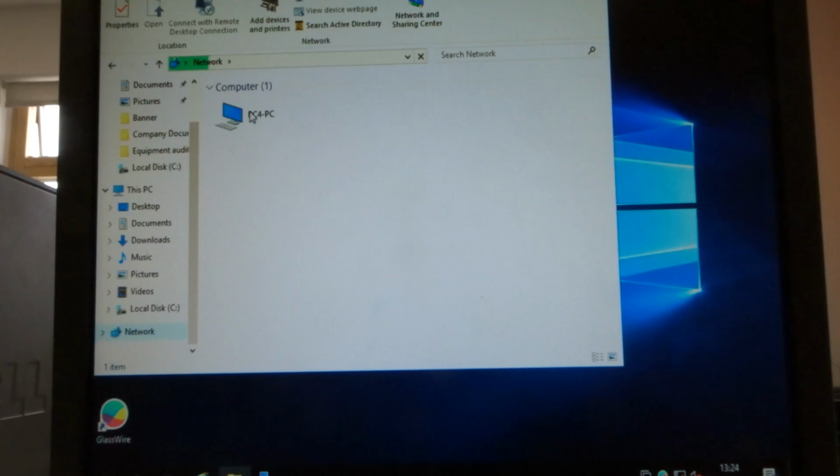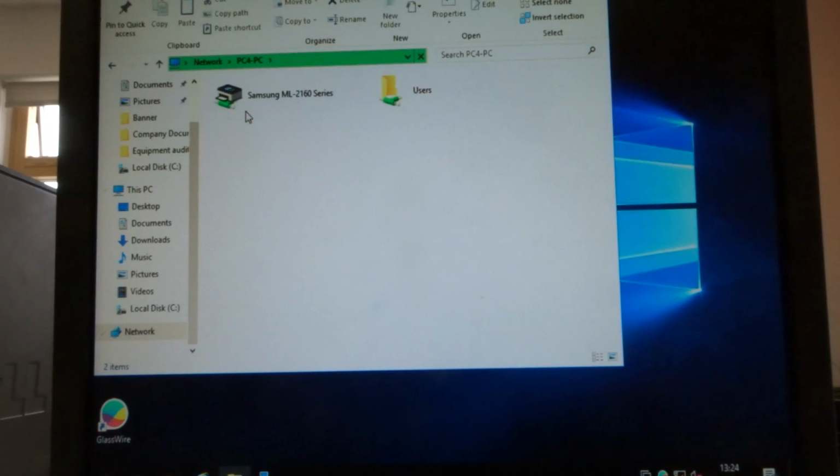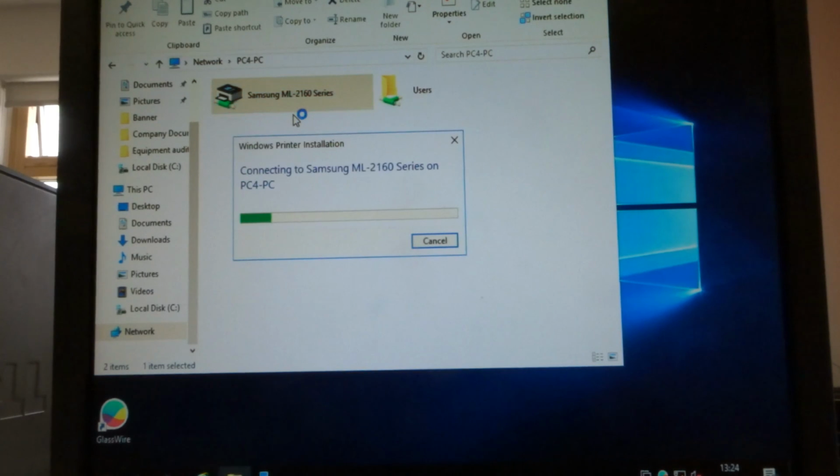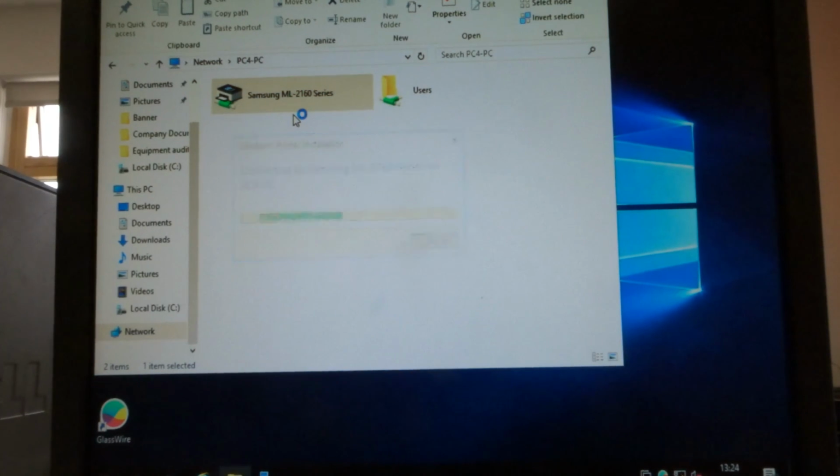So I've got PC4, that is the PC that we were just on. I go on there, I have a printer. So that is the printer that's attached to the other computer. If I right click on here and go to connect, then it just installs that. So make sure you've got screenshots of the fact that we shared it on the other machine, we've seen it on this one, and we've now connected to it on here. We now have a connected printer, and we have shared the printer across the network.